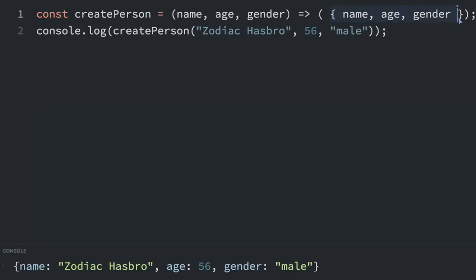JavaScript knows that it's going to return this object, and it's going to have three key value pairs, the name, age, and gender. So if I reload this, you'll see in the console, it looks exactly the same because this code does the same thing that the previous code did.